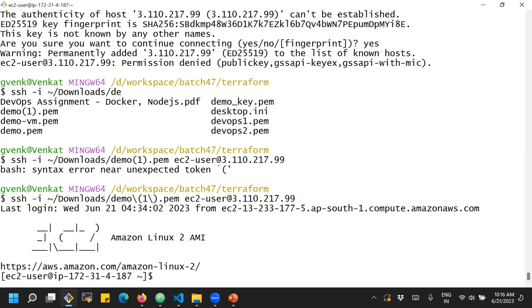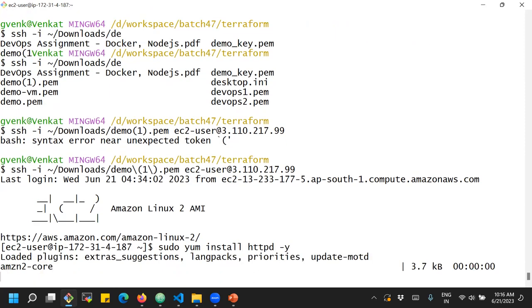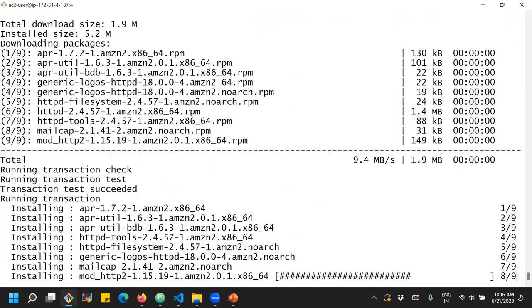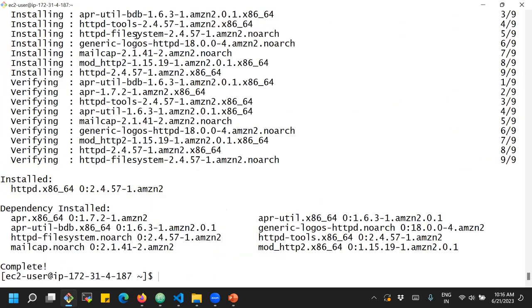Yeah, it is the same thing we were doing in MobaXterm. You can use any SSH client. Now you can work with it. Yes, let me do it quickly. sudo yum install httpd. sudo systemctl start httpd.